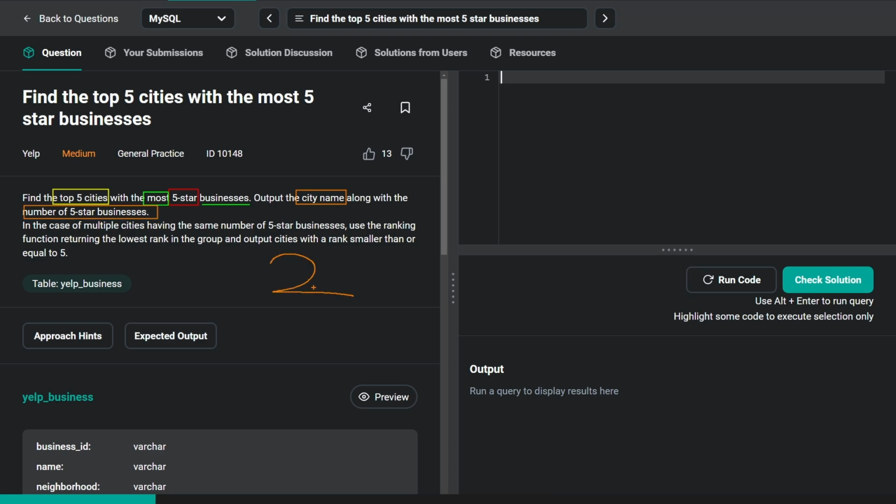We have 2 columns to output, and down here, guys, they're just telling us that if we have the same number when we rank, to actually show it. So we could actually get more than 5 entries, but they're still going to be top 5.